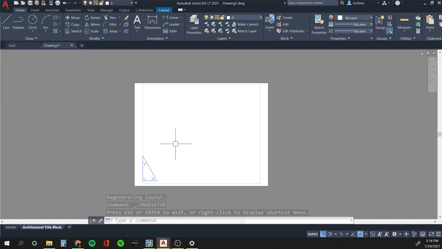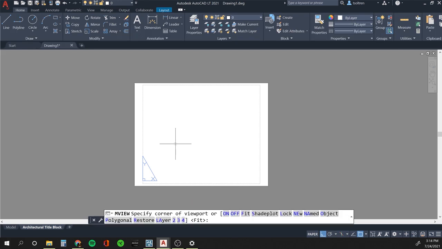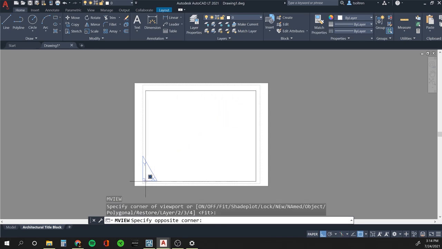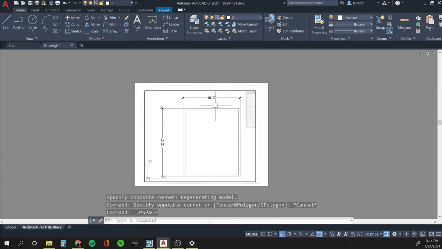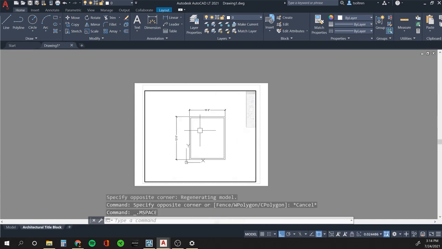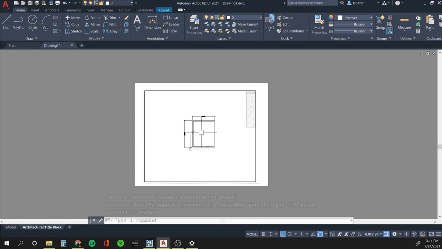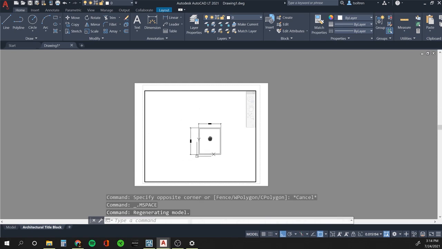So I need to create a viewport or a multi-view. So I'm going to hit MV for MView, enter, and then it's going to ask for a shape. So I'm going to left click once and drag my mouse, left click again, and there it basically creates a window into my model space. So if I double click, it activates that window, and I can zoom in and out, and I can pan around to wherever I want that to zoom into.